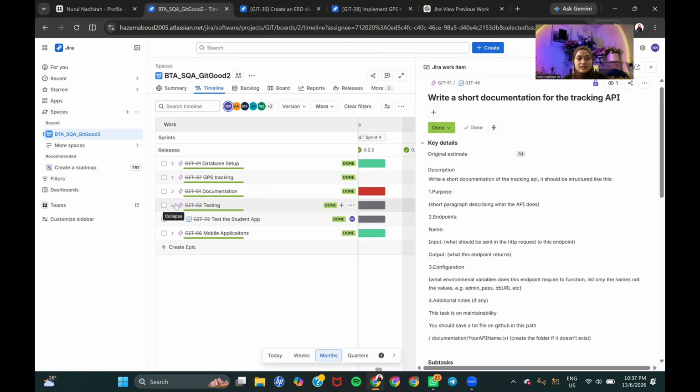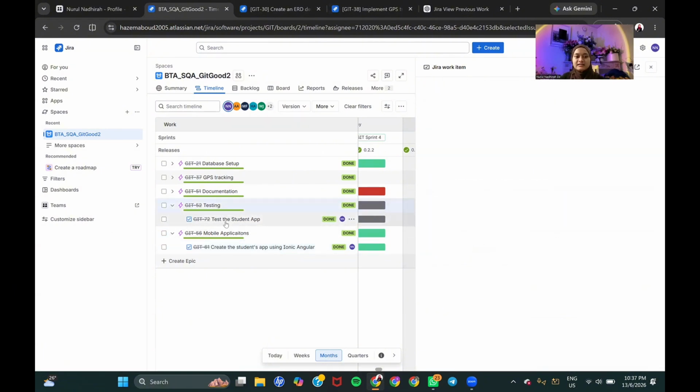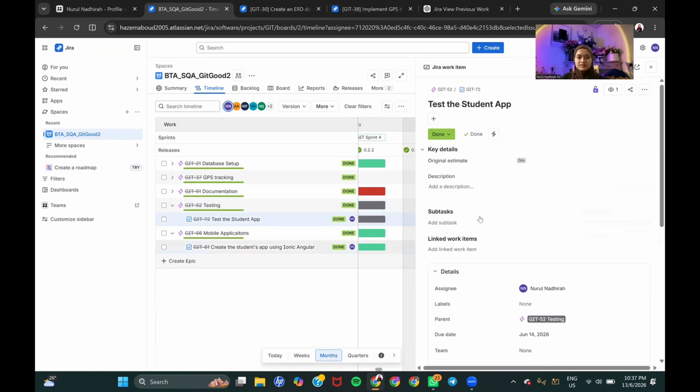And then the fourth one is testing. But before moving to testing, I have been assigned the mobile application, in which I need to create the students app using Ionic Angular. So first of all, I create the student app, and then once it's done, I move to the testing part, which is where I test the student app application. And then that's all for my part.